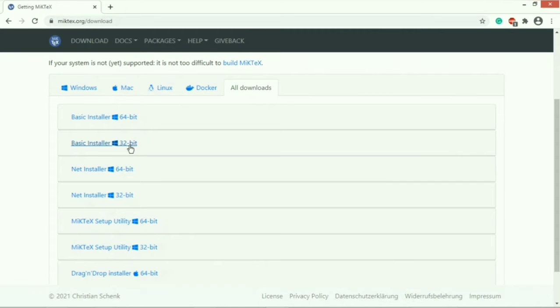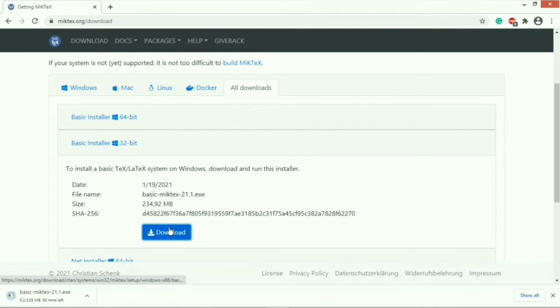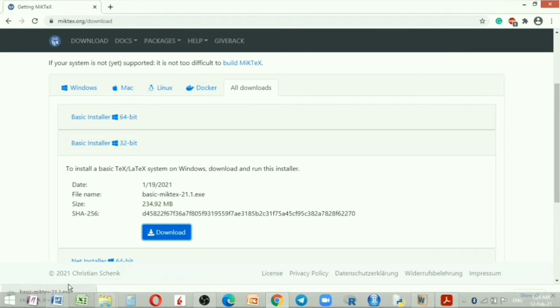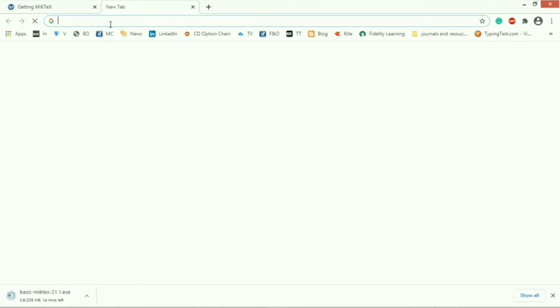So I am clicking on it and the download has started. Now we have to download another software, that is TeXstudio.